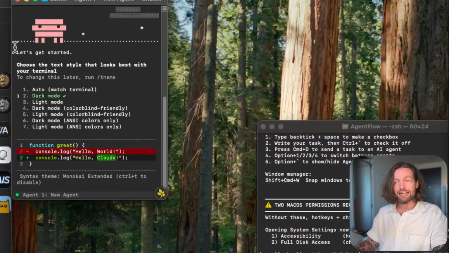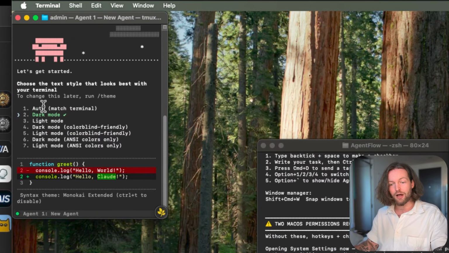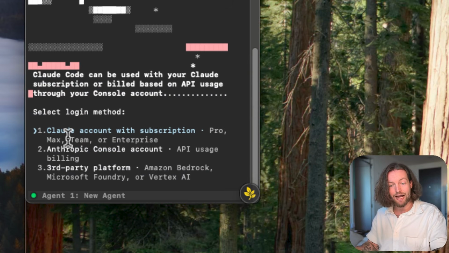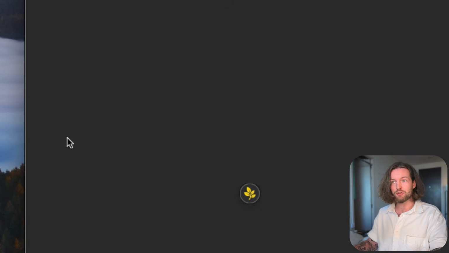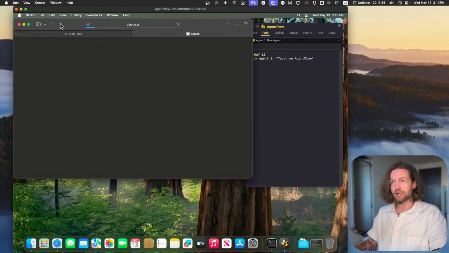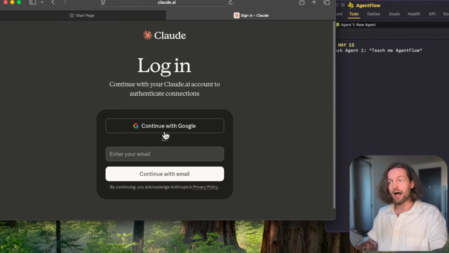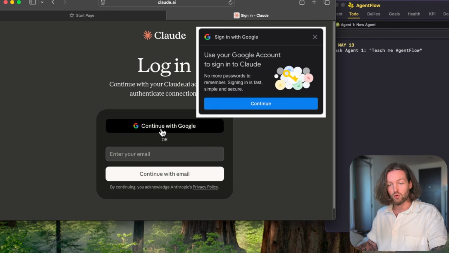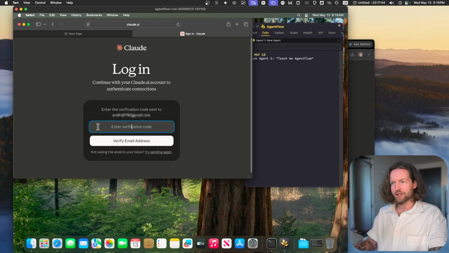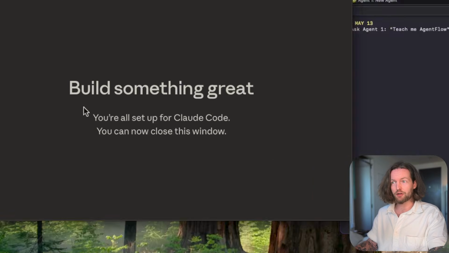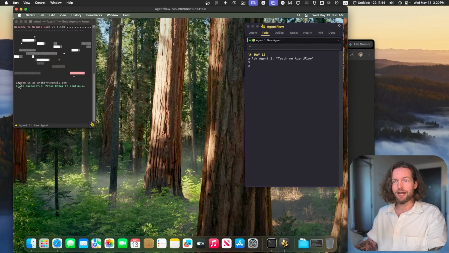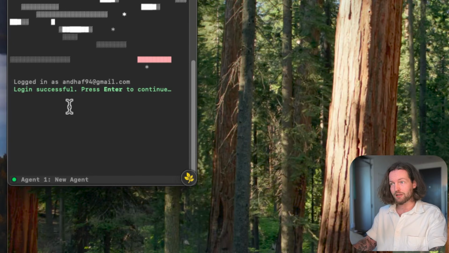Now you'll likely end up inside of a Claude terminal. And if you've never set up Claude inside of a terminal, it's super easy. Just select dark mode, then select Claude account with subscription, or of course API, whatever you want. I use the number 1 on the max plan. It's going to take you to Claude.ai, where you just log in with your Google or email, copy the verification code, pop it in, then make sure to just authorize, and you're all set. You can close this window, and as you can see, login successful, click on enter.